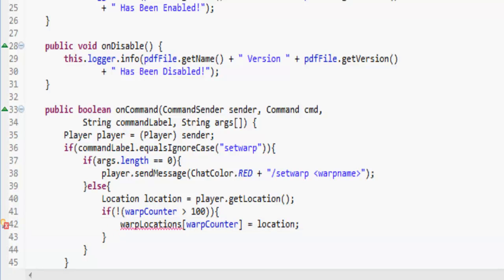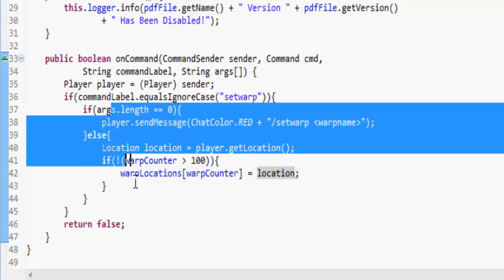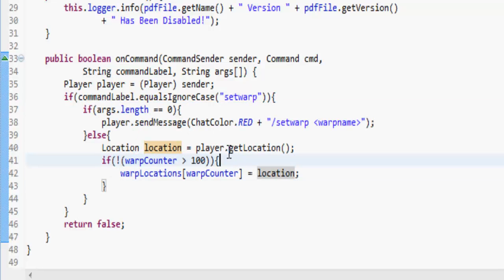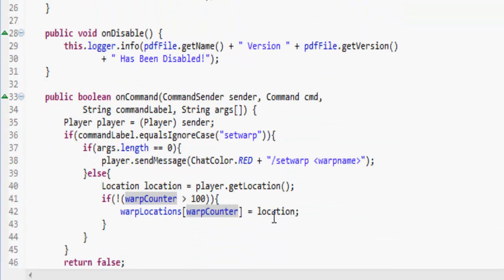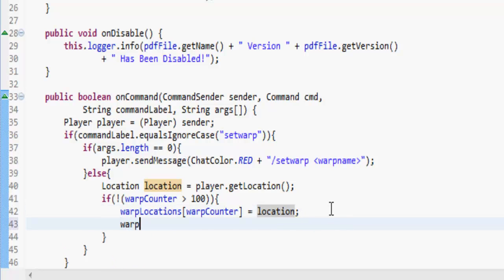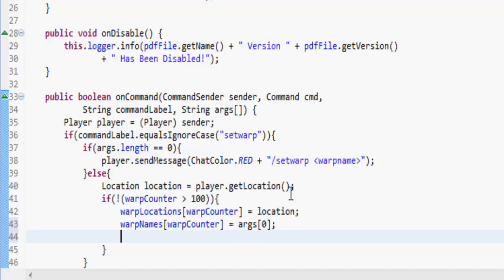I spelled that wrong. Anyway, so basically what this does is, when you do the command, if the warp counter isn't above 100, it's going to set warp location 0, because that's what it is at the moment, to the player's location. Then we're going to do warpNames[warpCounter] is equal to args[0]. So that's equal to that player. It's very confusing. Anyway, and then we add 1 to the warp counter.